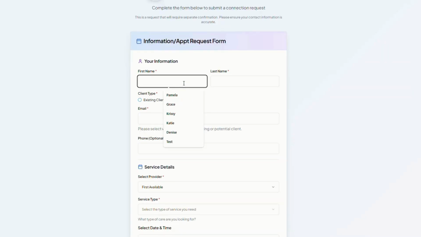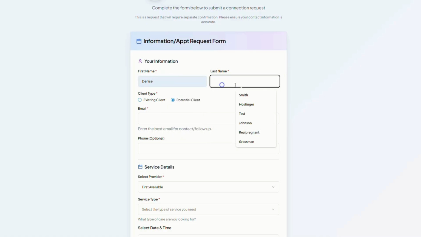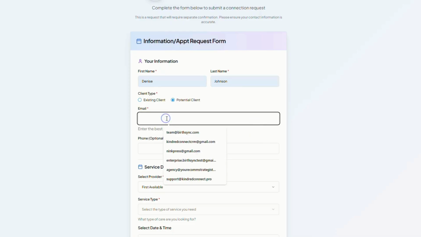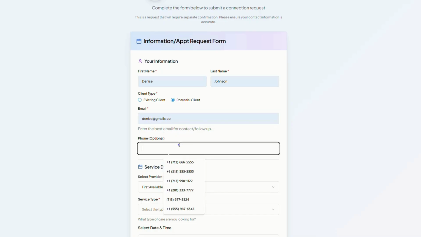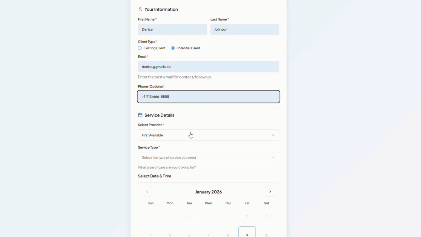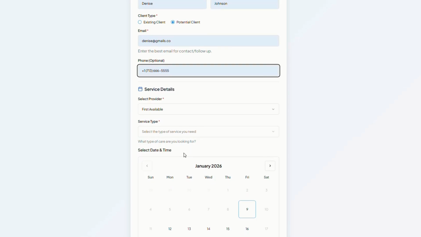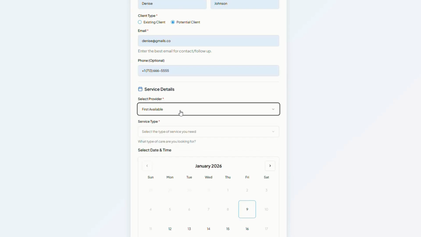So we'll take their information. Well, first we're going to do someone who is not an existing client. So we have two types: potential, existing. We're going to do a potential, and we'll give this person a name and an email. Phone number optional. Service details, first available. They don't know anyone. They found you online, or they were referred to the agency, but they don't have a name. So they're not going to select anyone here.